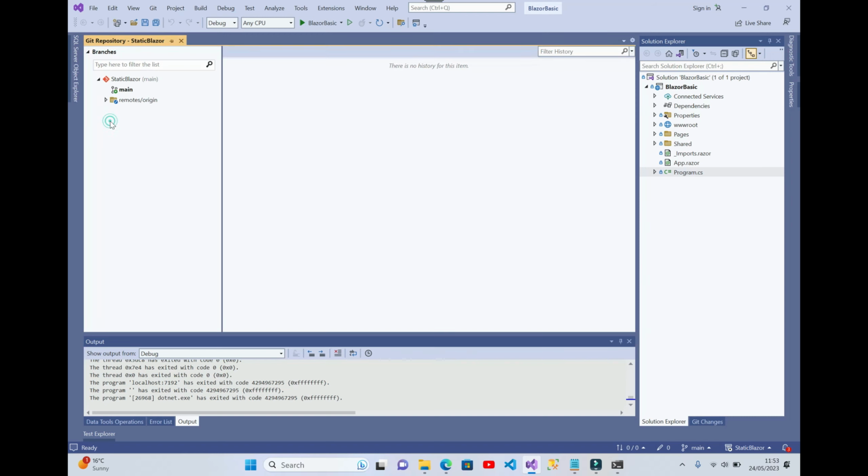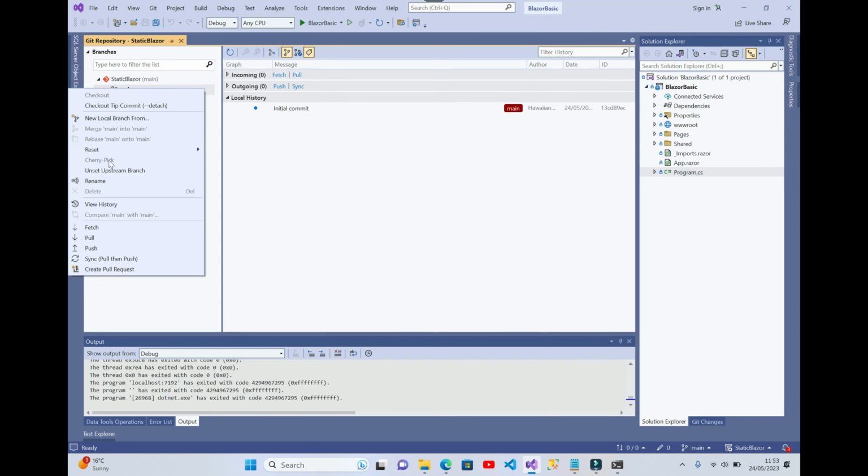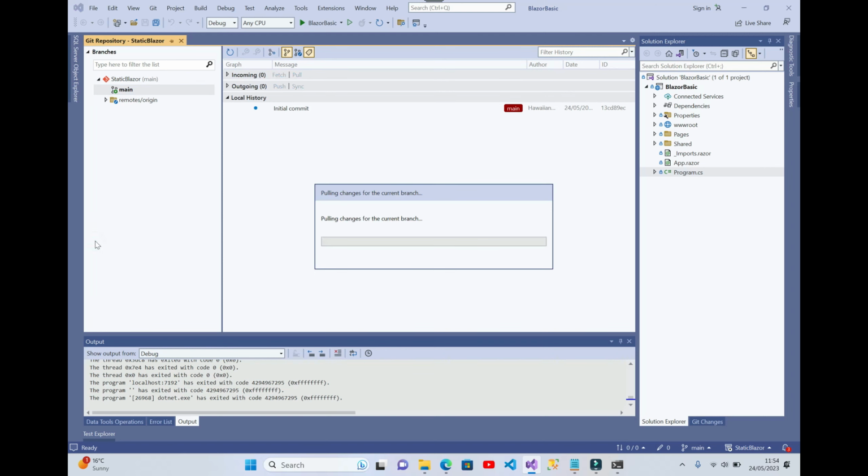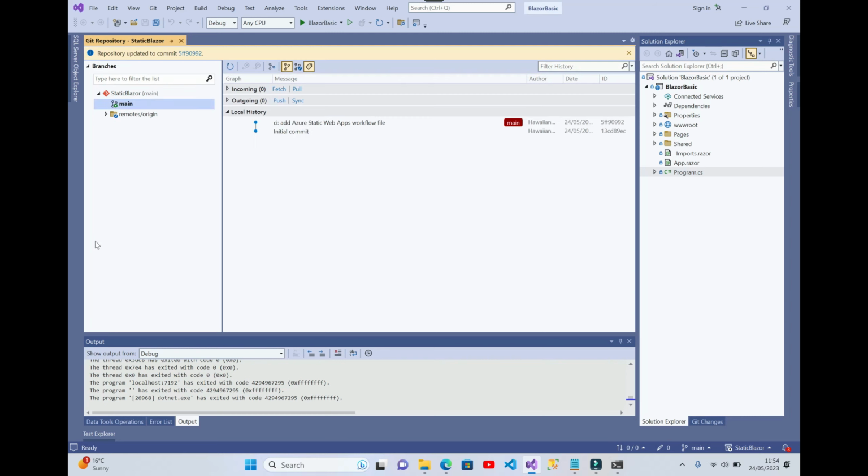So let's go to manage branches, main, right click and just pull. This will pull down the YAML file as well that we currently haven't got locally on the machine, so everything is up to date with the actual GitHub repository. There we go. So that's that one there.